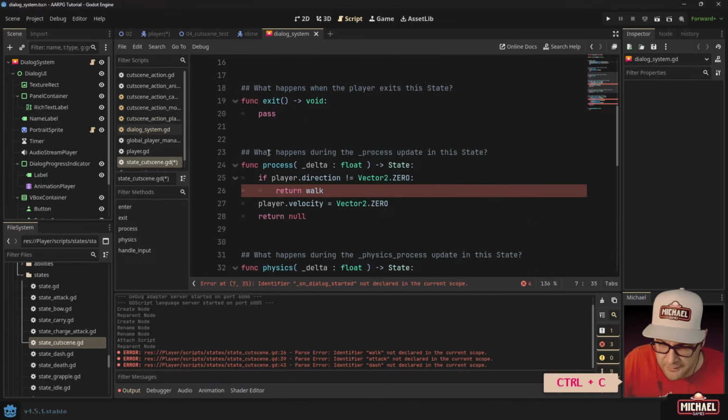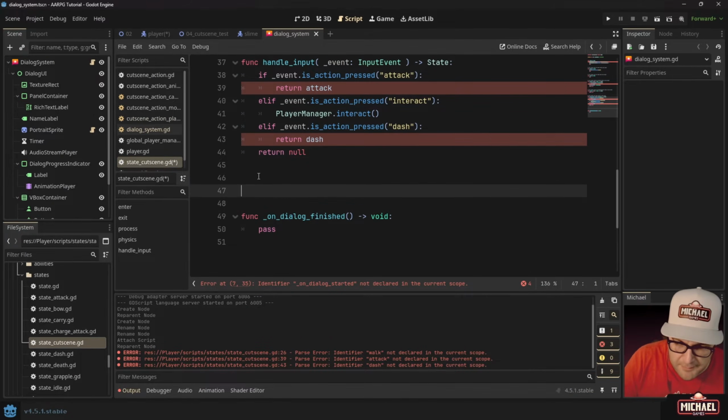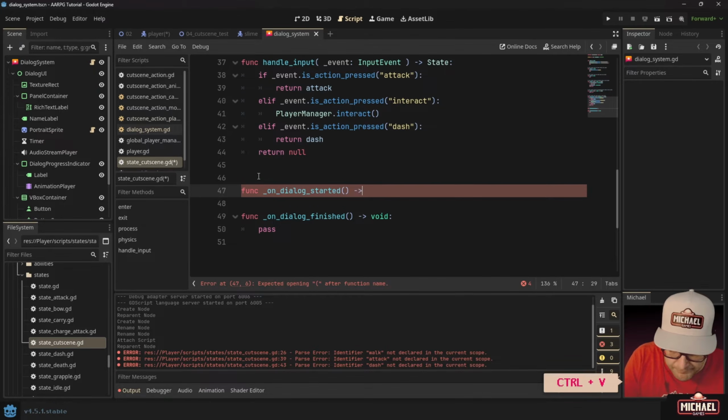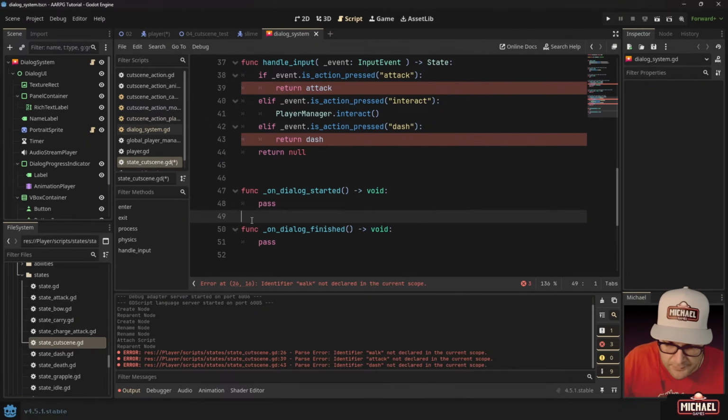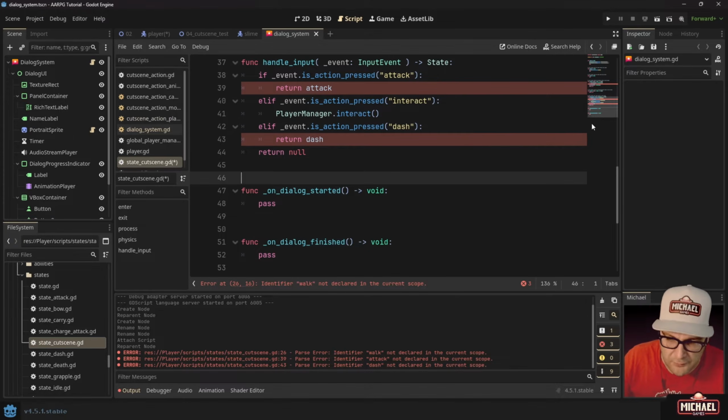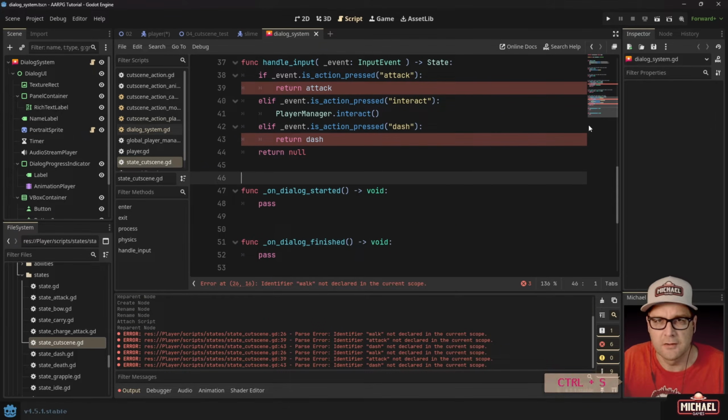And let's create this function as well. Make it down here at the bottom. And just like that, we've got some new signals to hook to. We're not emitting that started signal yet. We'll get there later. But essentially what we're doing so far is setting up this state.